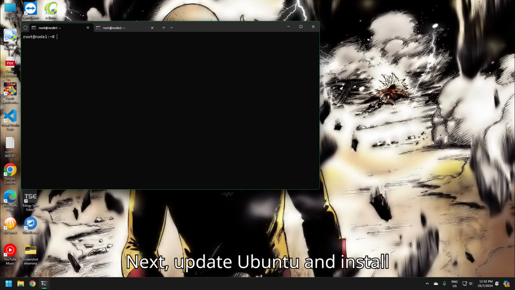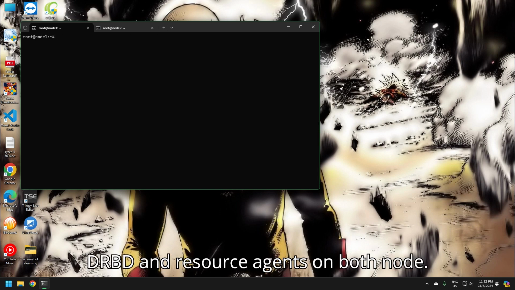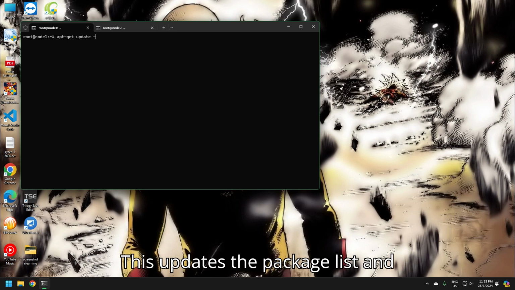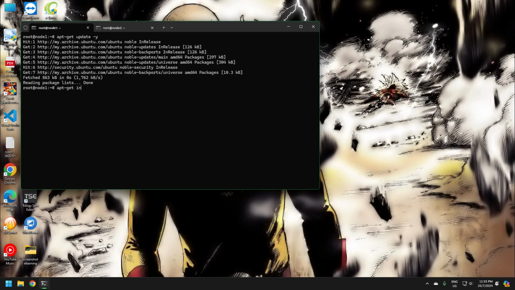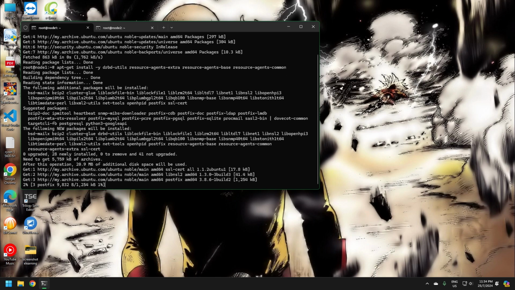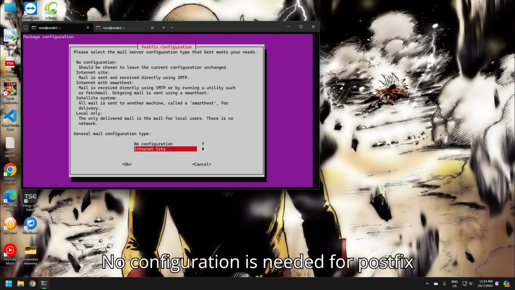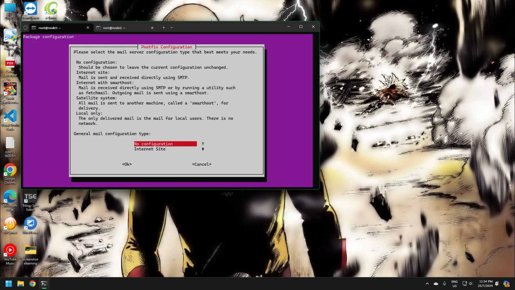Next, update Ubuntu and install DRBD and resource agents on both nodes. This updates the package list and installs the necessary DRBD utilities and resource agents. No configuration is needed for postfix since I do not require a mail server in my setup.